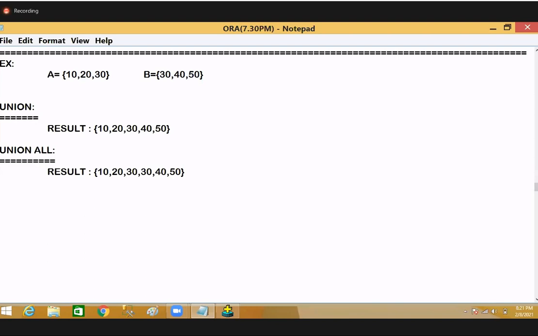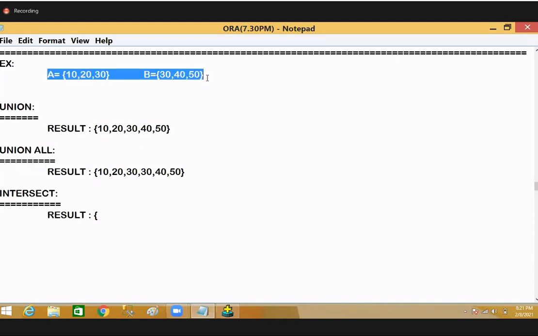This is union. The next one is called intersect. So when I'm using intersect between two sets, what is our result? Intersect means what, guys? Any guesses? Yes, it is the common value. Can you tell me, guys, in A set and B set, which value is common? 30. So my output here is 30.